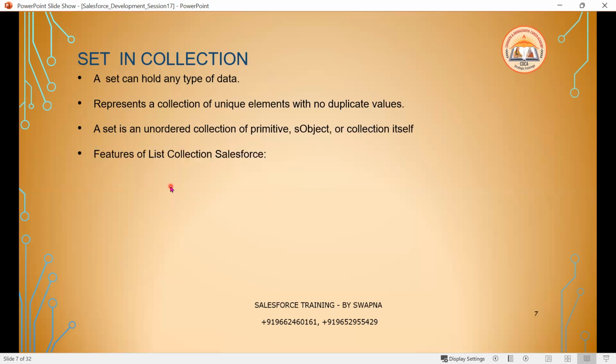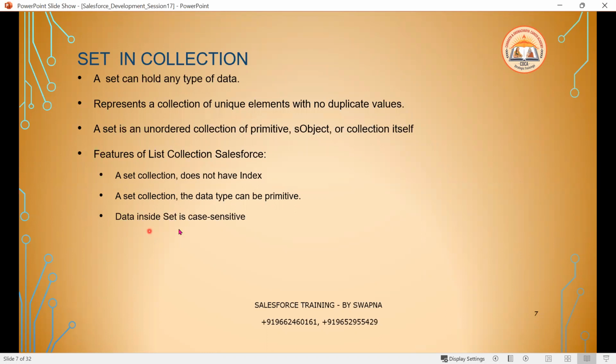Now, the features of the set collection in Salesforce. A set collection does not have an index concept, whereas a list has an index concept. Why? I'm going to explain it. The data type can be primitive; mostly we use the set collection only for primitive data types. Data inside the set is case sensitive. And a set collection does not contain any duplicate or null value.